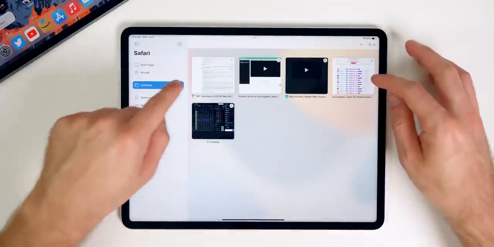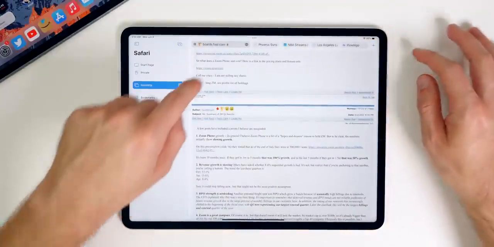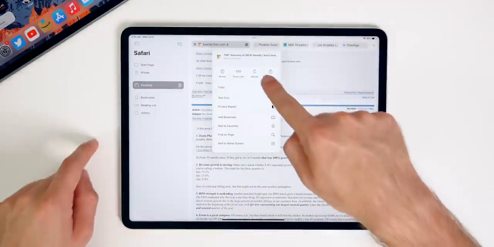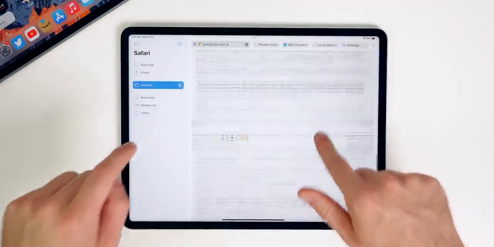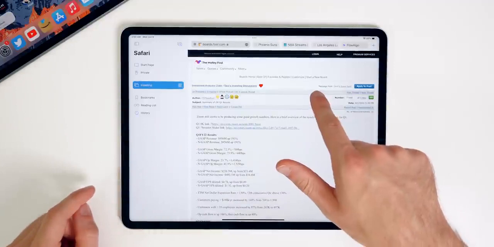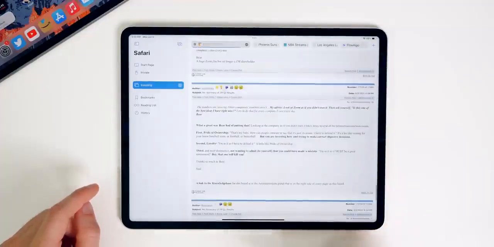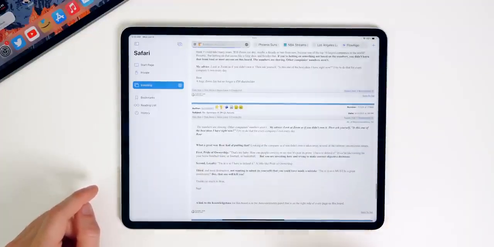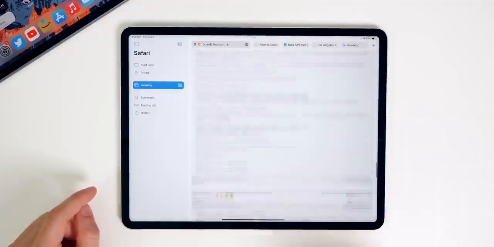Now also, we have a new way to refresh as well. So of course, you could tap on these three dots and just tap on reload if you want to, but an easier way here in iPadOS 15 is just to simply swipe down and you can see it refreshes the web page just like that. Very, very easy to refresh now in iPadOS 15.